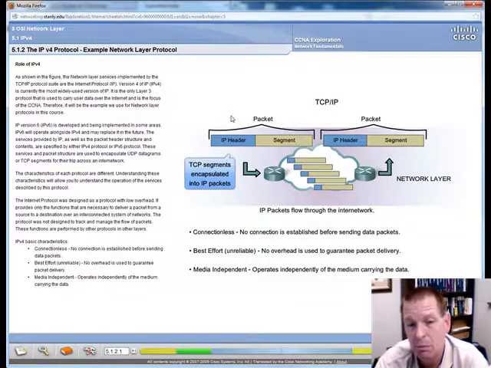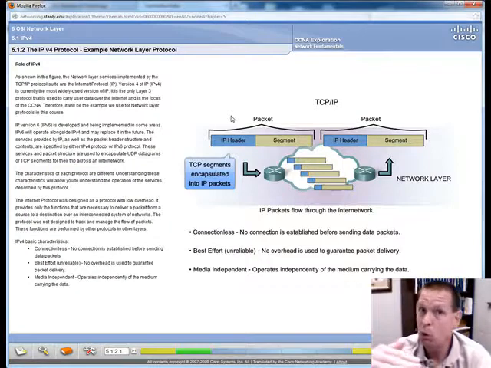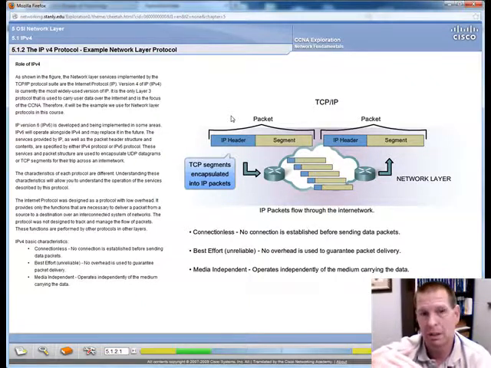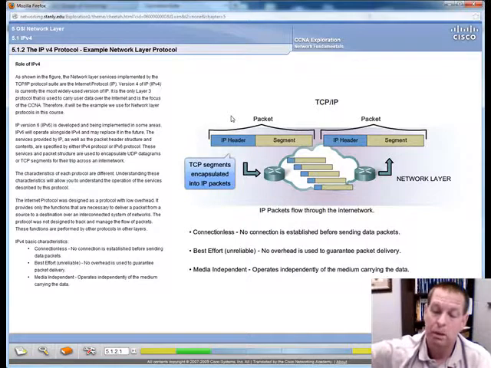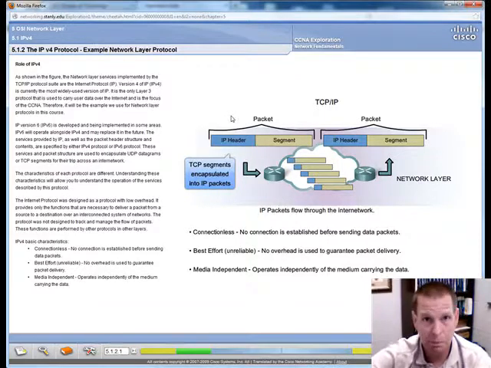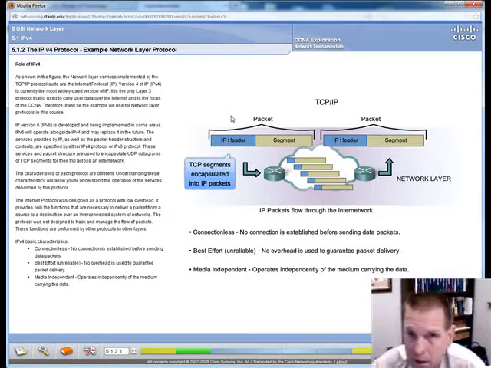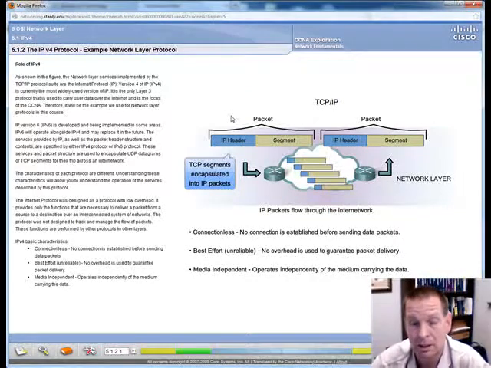So IP relies upon layer 4 in order to be actually connection oriented. In other words, everything at layer 3, the IP protocol, is connectionless, unguaranteed delivery. But whatever protocol the application uses at layer 4, TCP or UDP, will actually determine whether or not the protocol is connection oriented or not. So IP at layer 3 is completely connectionless. It's the layer 4 protocols that determine whether or not the application is using connection-oriented or connectionless services.